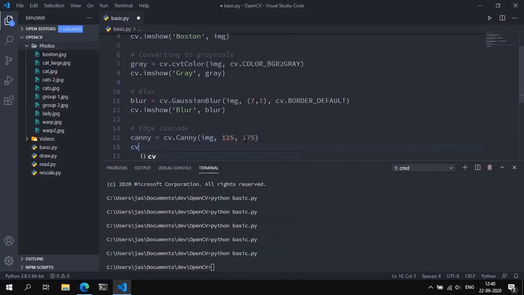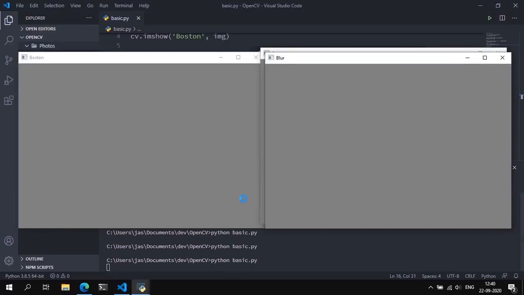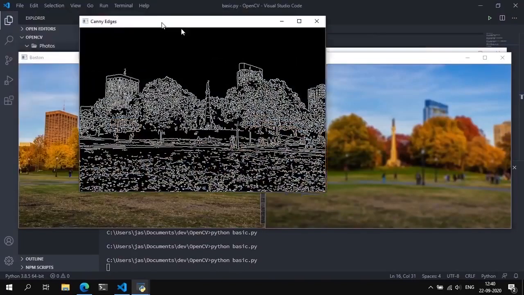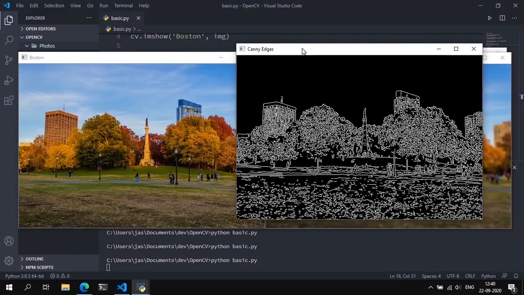Let's go ahead and try to display this image. Get the Canny edges, and we can pass in canny. Save that and run. And these were the edges that were found in this image. As you can see, there were hardly any edges found in the sky, but a lot of features in the trees and the buildings, and quite a few features and edges in the grass and stuff.